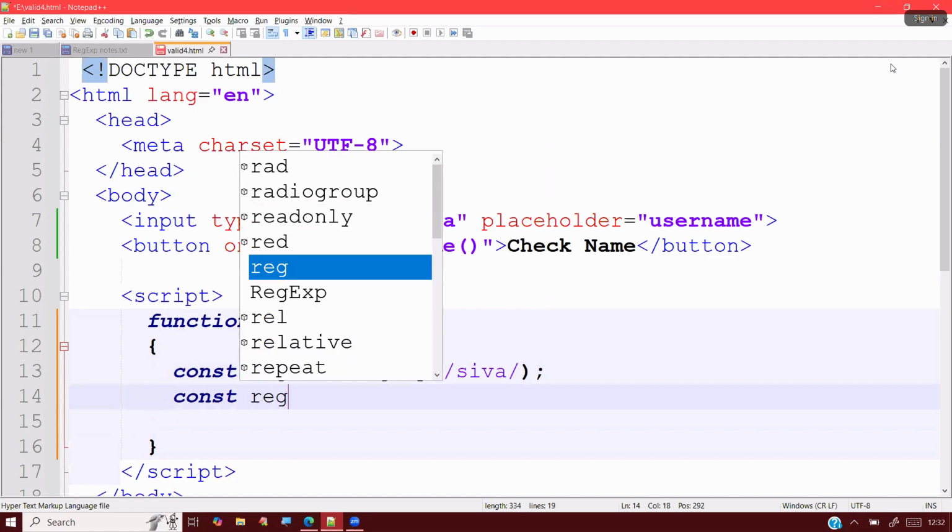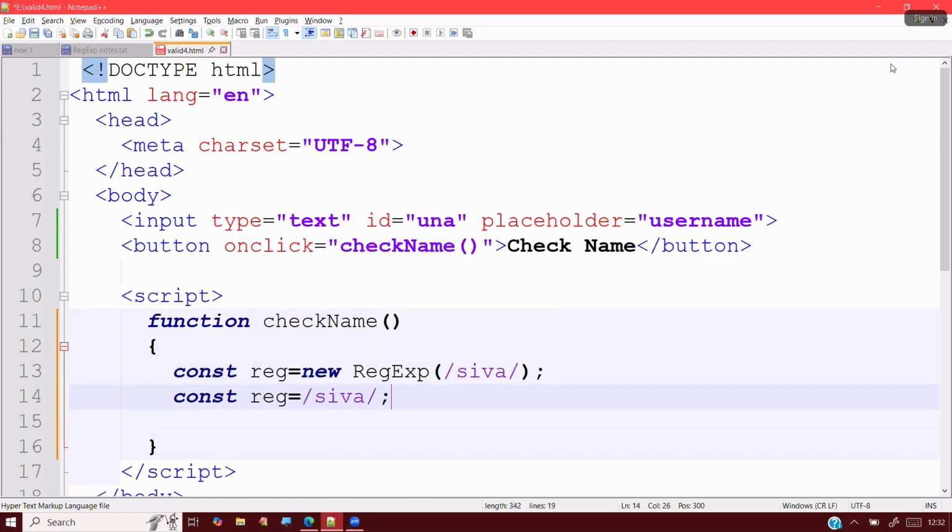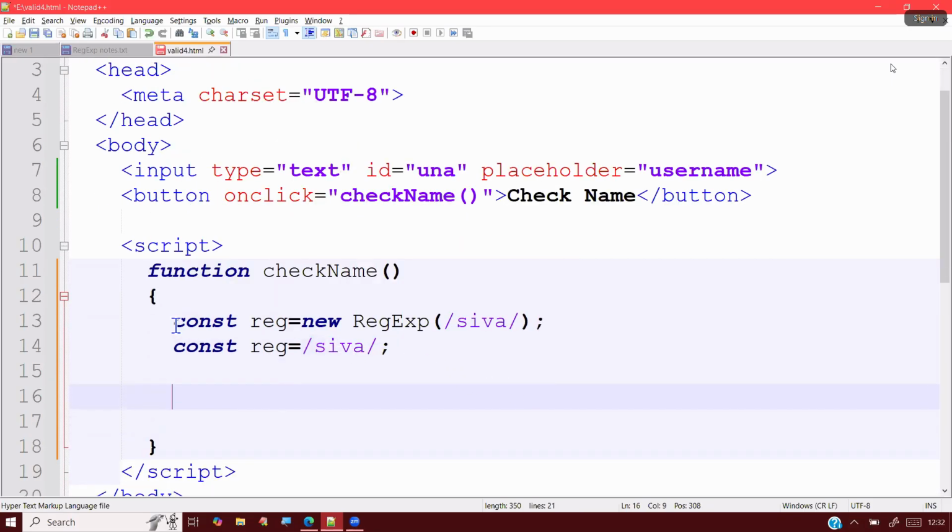The second syntax is that reg equals to slash Shiva slash. With two syntaxes what I explained, you should follow any of them as per your interest. Both are okay, constructor syntax and literal syntax. Criteria ready, sir. My data criteria is ready. So now check whether the user details match my criteria or not.